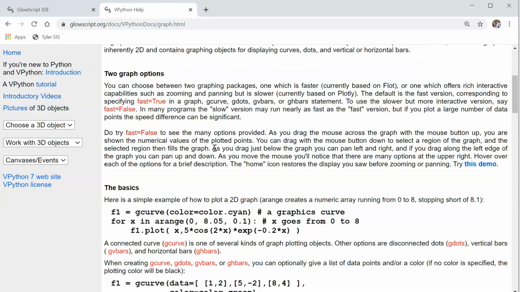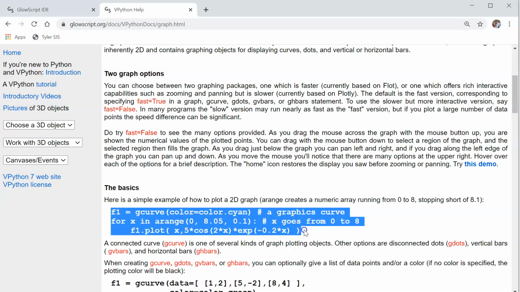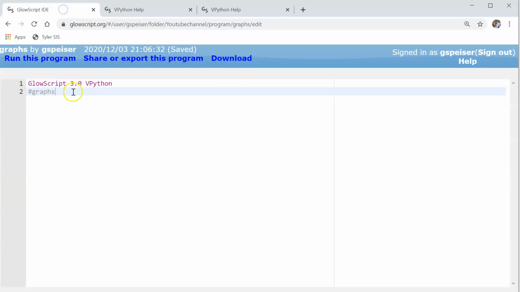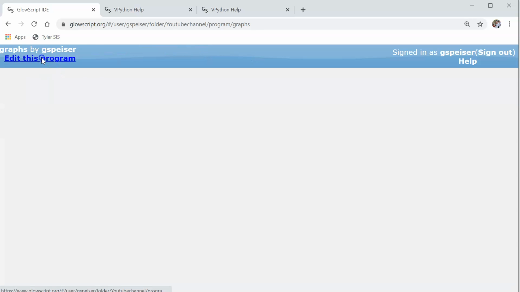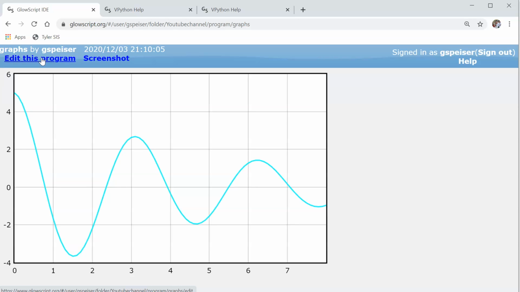It can be tough to try out the first time, but under the basics here, I'm just going to copy that whole section there, Control C, and I'll go over here and paste that in and just run it to see what we get. Okay, that's a really crazy looking graph there.